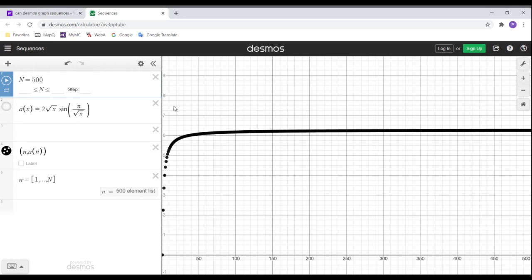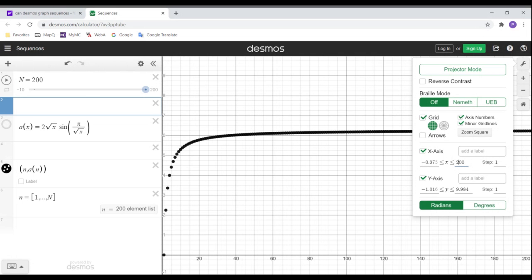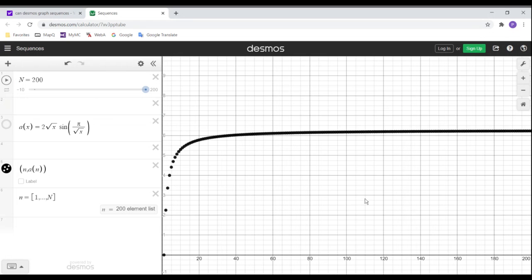Maybe let me try 200. I kind of like to see a little separation between the dots, so I'm just playing around a little bit here. I don't know if the dot size can be adjusted. I got kind of big fat dots here, but this is okay. So at 200, I'm getting 6.231. Now, if I asked, does the sequence appear to converge?